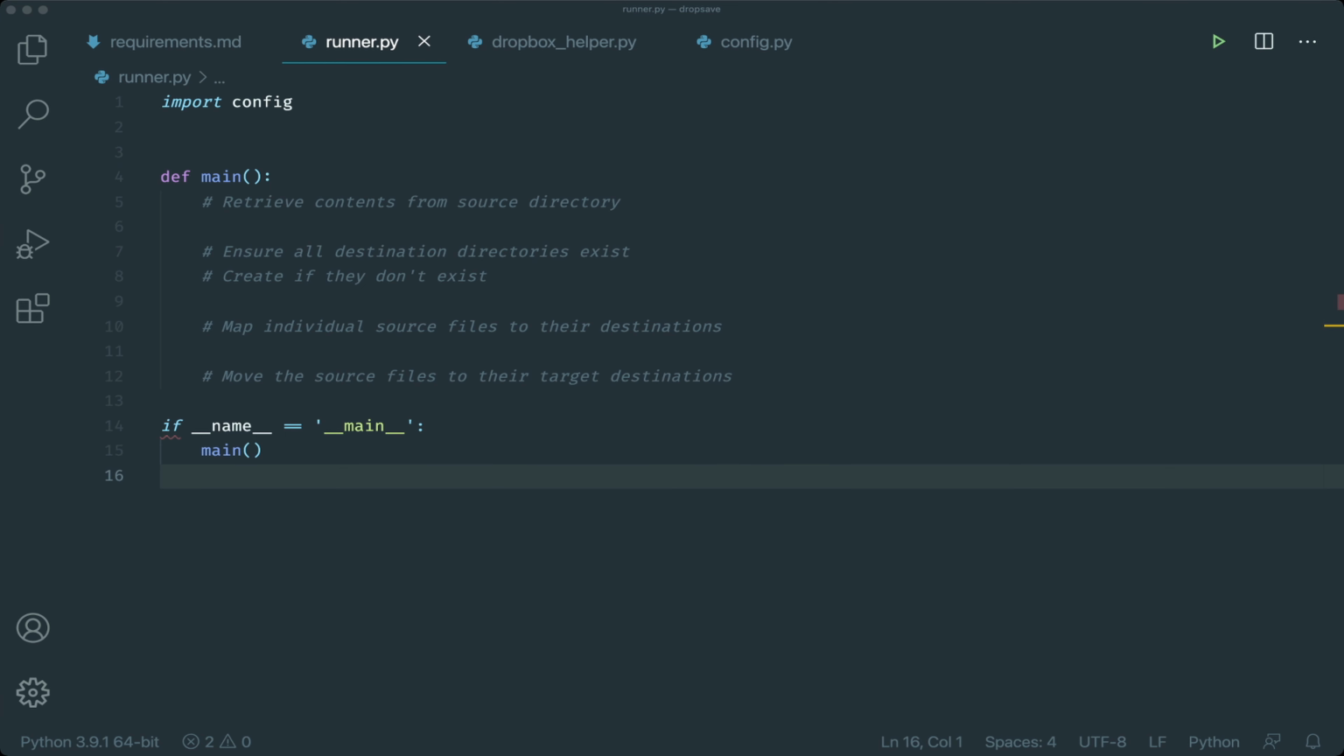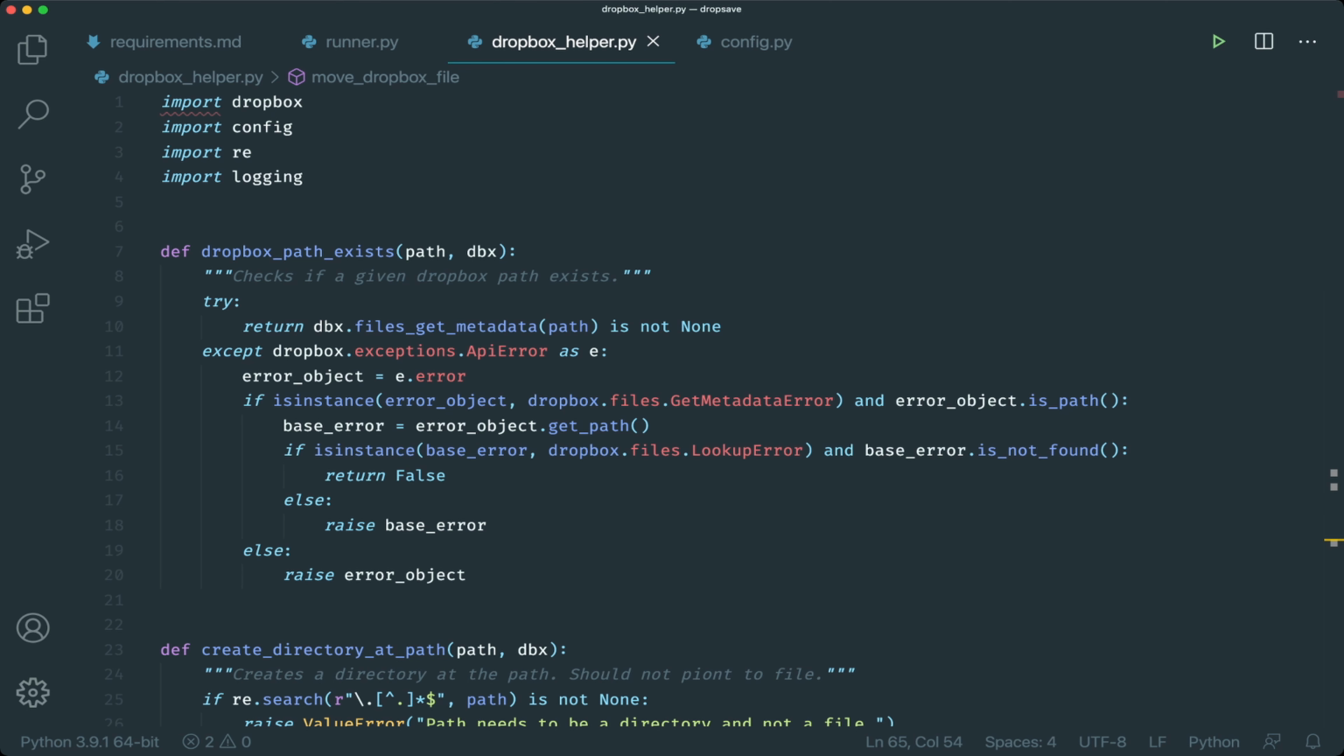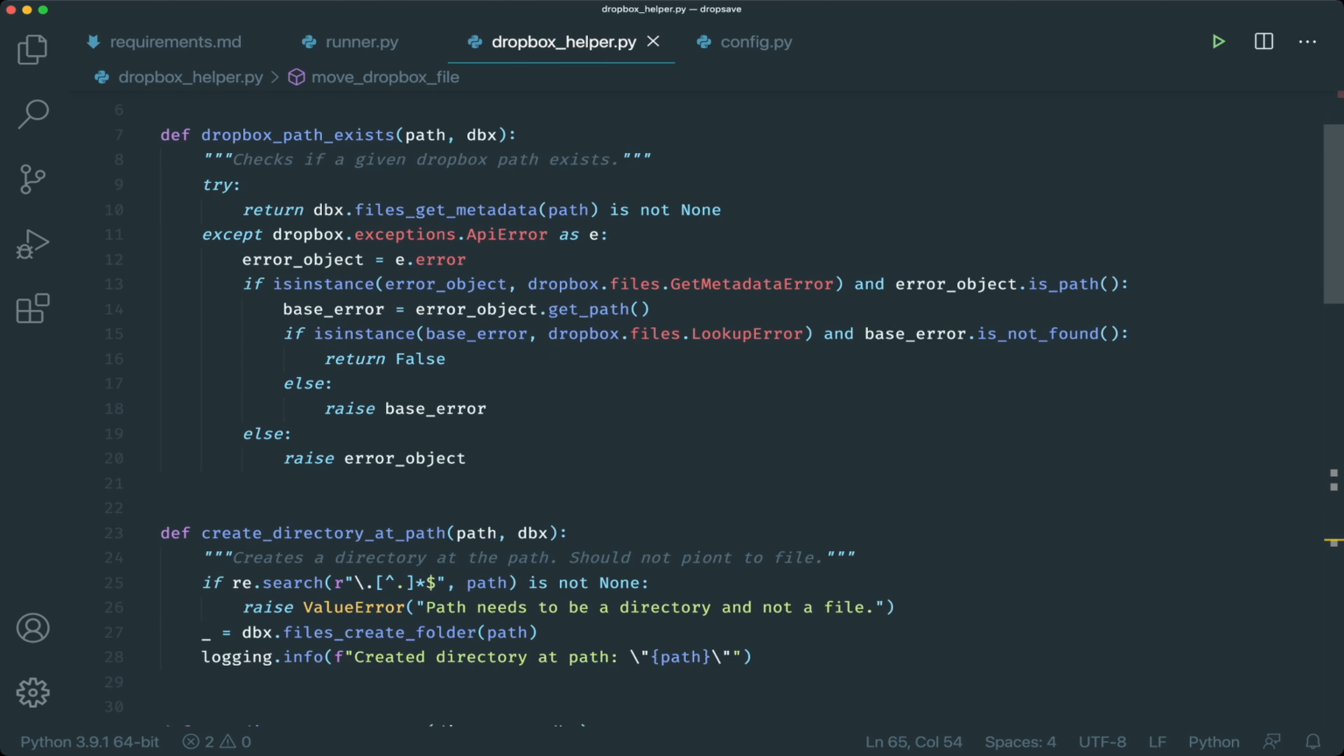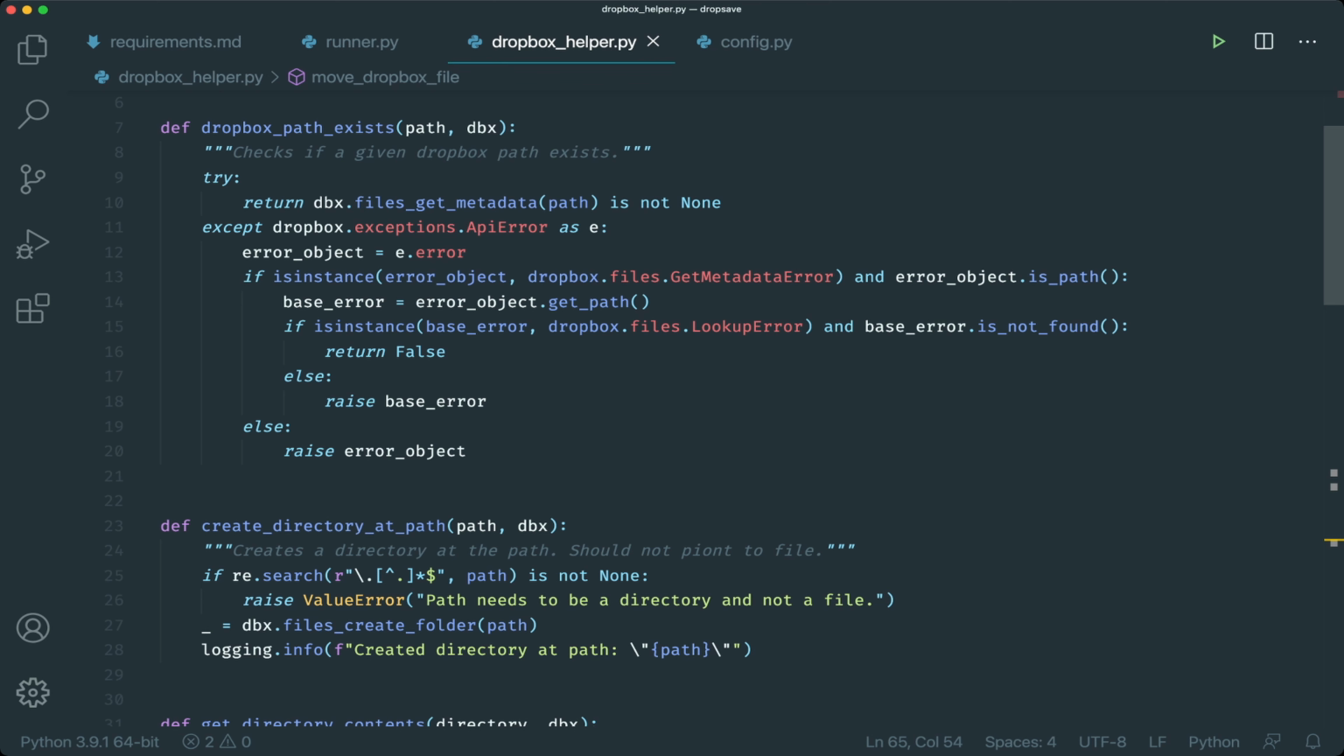I've just finished recording our Dropbox helper module. So let's take a look at the final product and go through exactly what each of these helper functions do. So we'll start with Dropbox path exists. This checks if a given Dropbox path exists. And if you recall, there wasn't a method that does this for us, or at least not one that I could find. So I got a little scrappy here and used error handling to determine whether or not this exists. This is going to return a Boolean, a true or false.